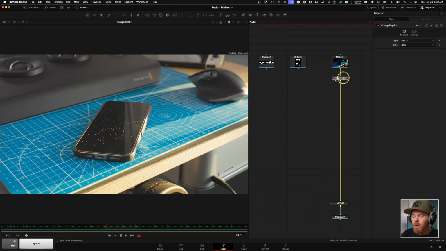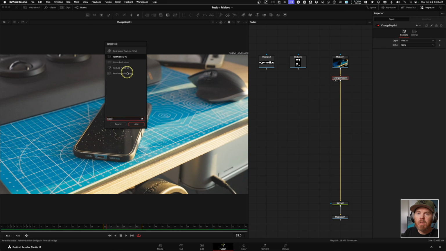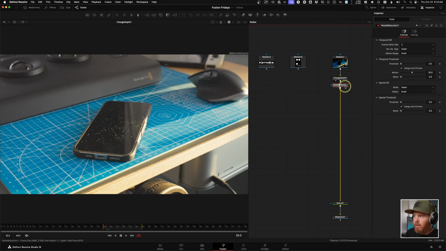So I'm going to hit Shift Space, noise reduction, just start typing the word out. Different options here. One that I like to use a lot is actually called Reduce Noise V5. This is the Neat Video one. It's a paid plugin. It's the best thing out there for sure, but we're just going to use what's built into DaVinci Resolve Studio, the paid version, which is this one called Noise Reduction. Hit add, and it adds it right below here in our flow.